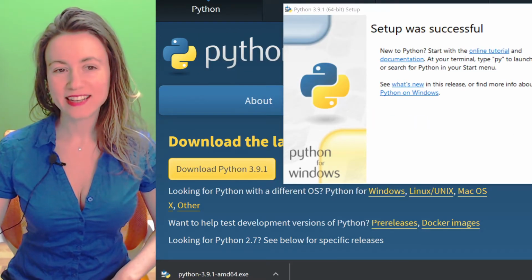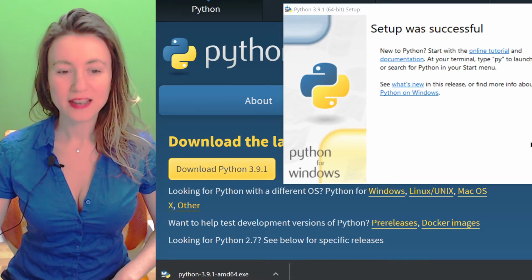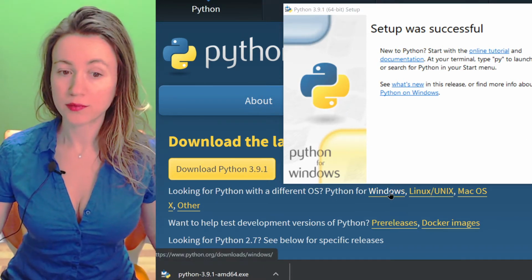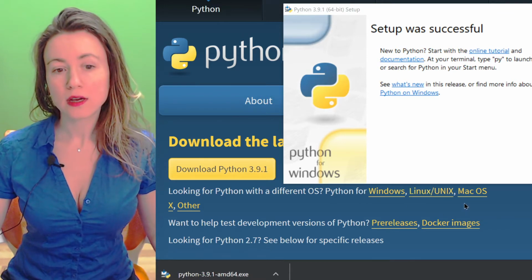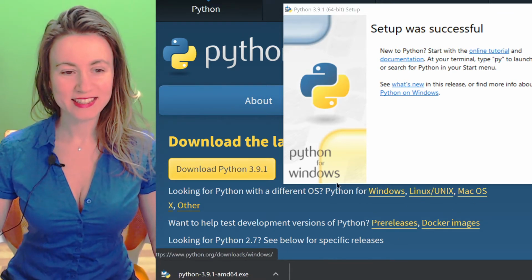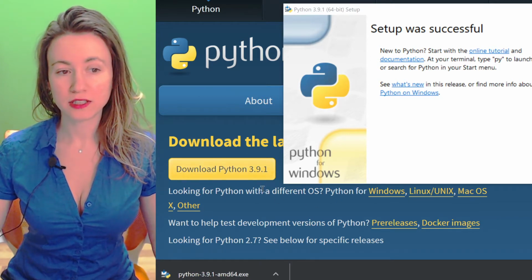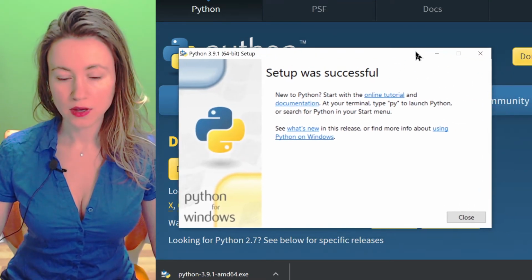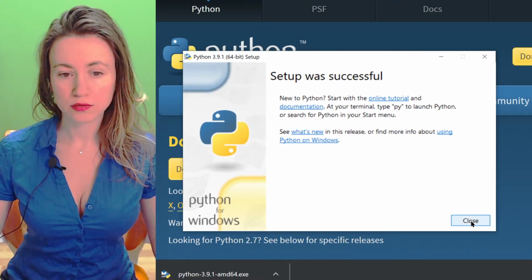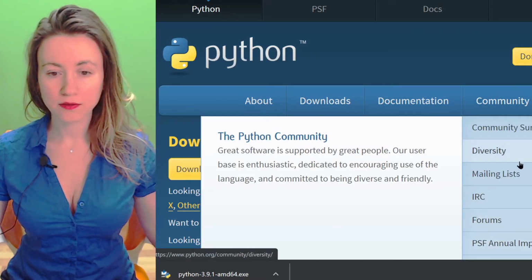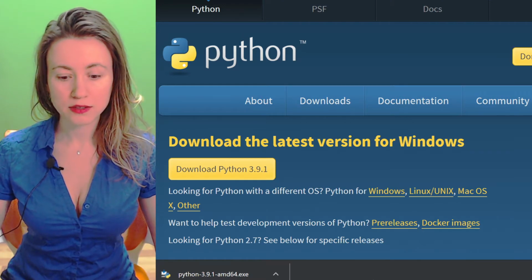My installation was successful. By the way, I have a Windows computer, but if you have Linux, Mac OS, or anything else, you can choose a different pack to download here on the website. So my installation was successful. What to do next? You press close, and then you can find all files in your system.